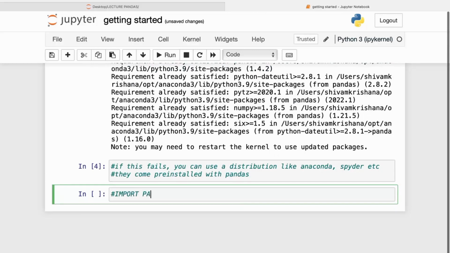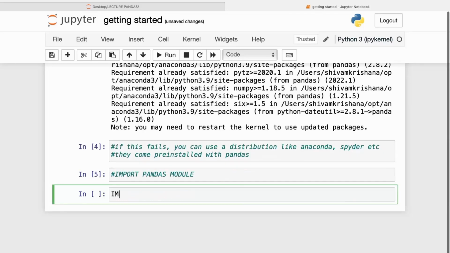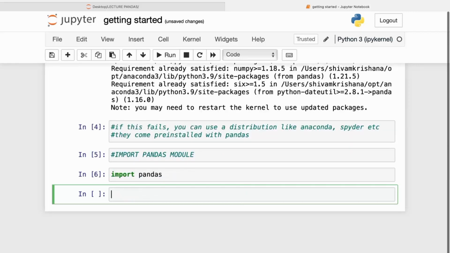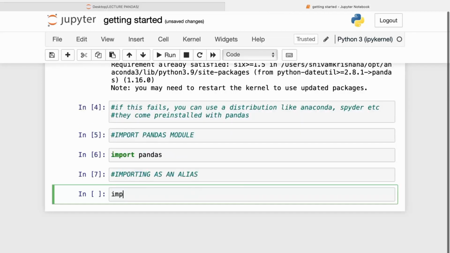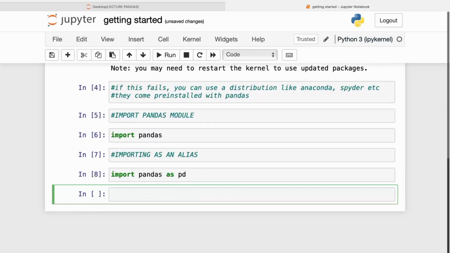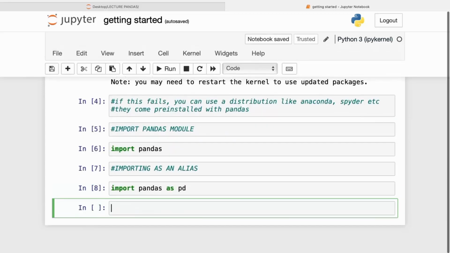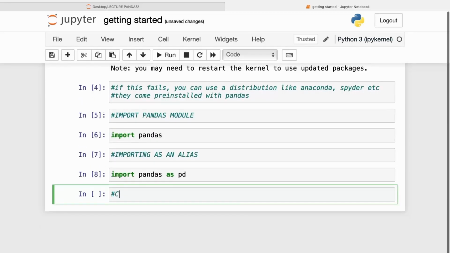Now let's import the pandas module. So we just need to write import pandas. So we have imported pandas successfully, but most of the time we import our modules with an alias because we can't write a big word every time we are using some functions. So we just import with a shorter name or an alias. So import pandas as pd, and pd is the alias here.